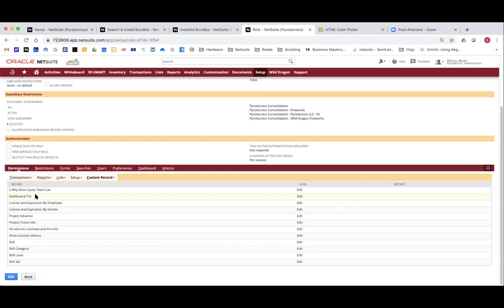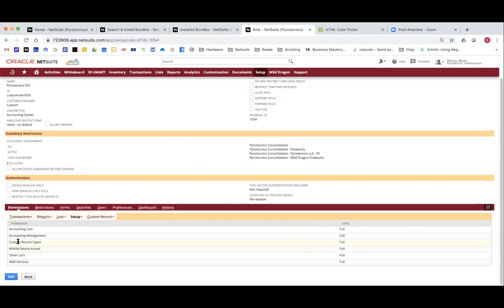The second one that they have to have is under setup. They have the ability to look at custom record types. Those were the two things that I found, aside from everything else I alluded to, which is the people have to have rights to the saved searches. They have to have rights to everything you want them to ultimately see and drill into.